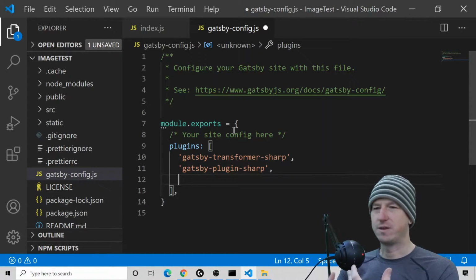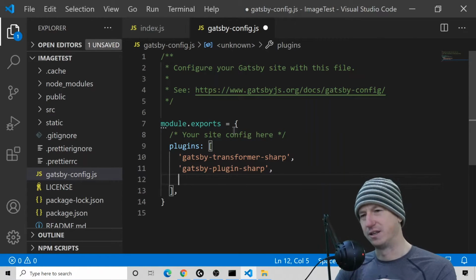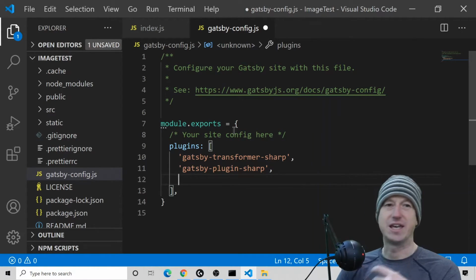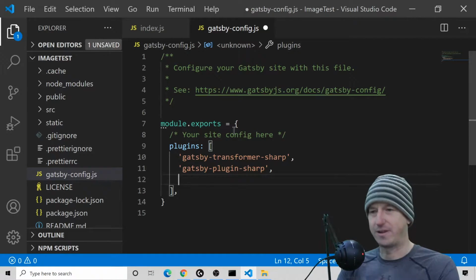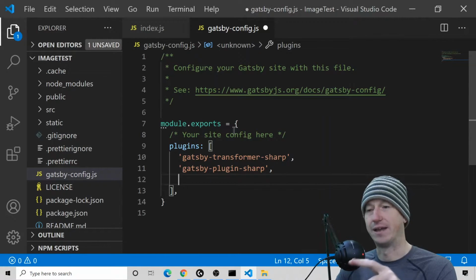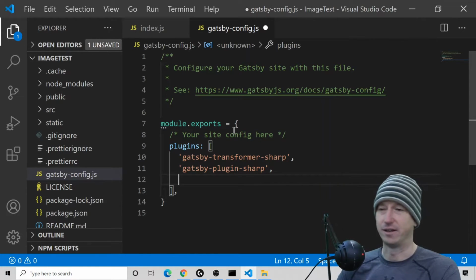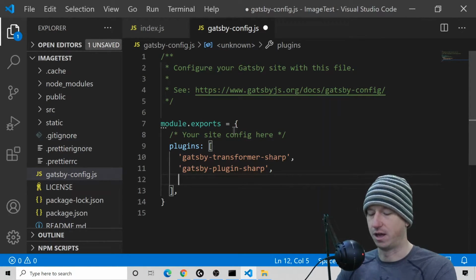Now, one of the barriers to entry to using Gatsby Image is that you've got to source the files using GraphQL. Gatsby is very integrated with GraphQL to pull in all of its data, and yes, you can't get around it. You can't just have it on the file system and reference it. You've got to reference it via GraphQL.